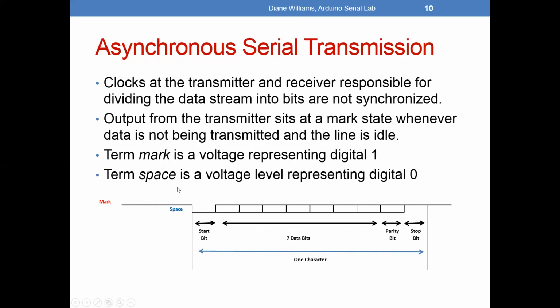So normally what happens is there's a start bit that marks the start of communication. The clocks at the transmitter and receiver are both responsible for dividing the data stream into bits. These clocks are not necessarily synchronized. Device A and device B have their own clocks running, but they've agreed on a clock for the rate of transmission, and there's this physical line connecting the two. Whenever there's a change in that line, that represents the start bit.